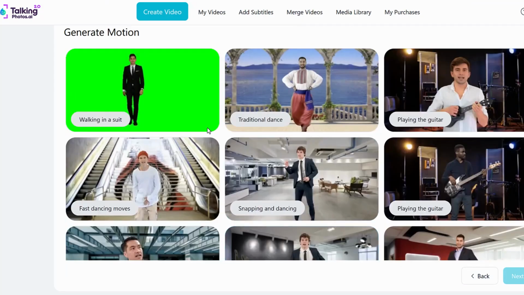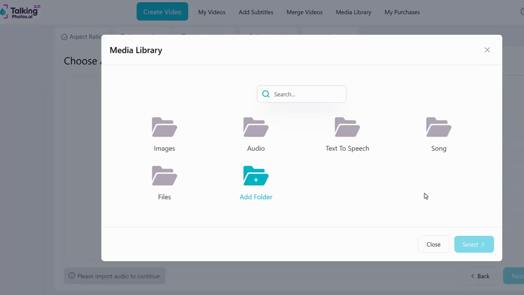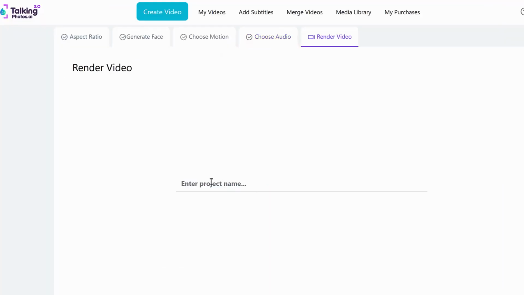And then I can just pick any of these dance motions. There's tons of them, you're adding in every single day. Say for example, I like this particular person here, this one right here, click next, and then import audio. Here I can import any song. Say for example, I have my songs here, click on this right here, and then click select, boom, there you go. I just give it a project name, and then I can just say song with perfect dance.